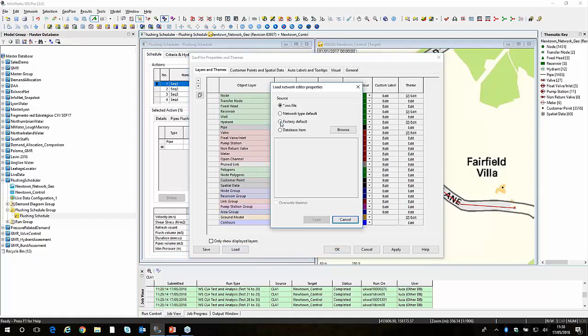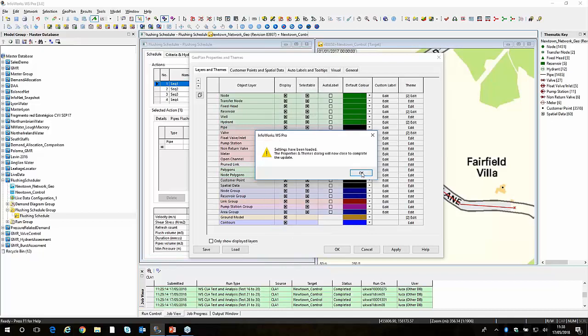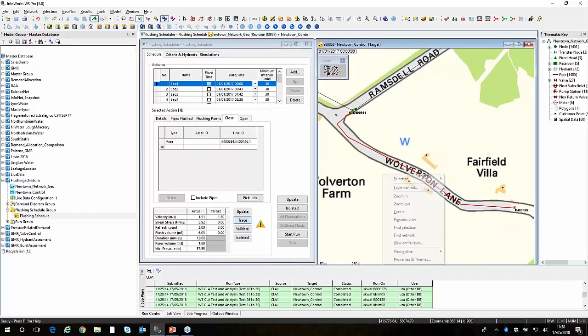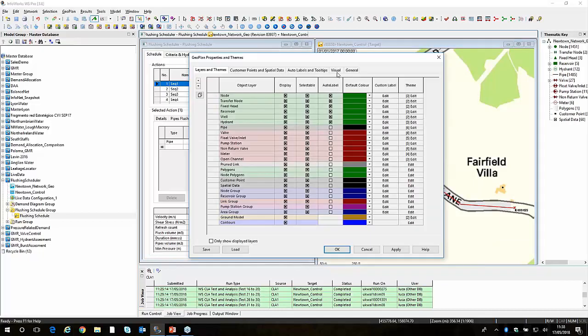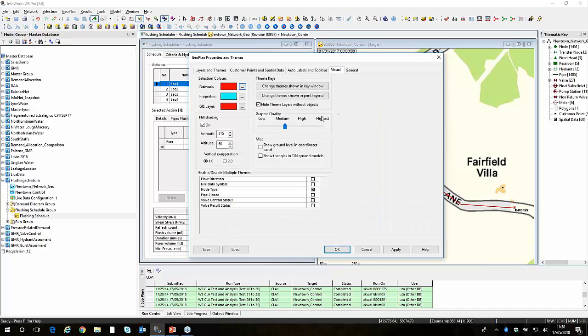We have basically implemented some factory default themes that you can load inside the software. Now that we have this factory default theme on the visual page of the properties and themes dialog, we have some of the themes that are most used by the people that use the software, like flow direction, display where my live data symbols are, pipe closed, valve and control status.